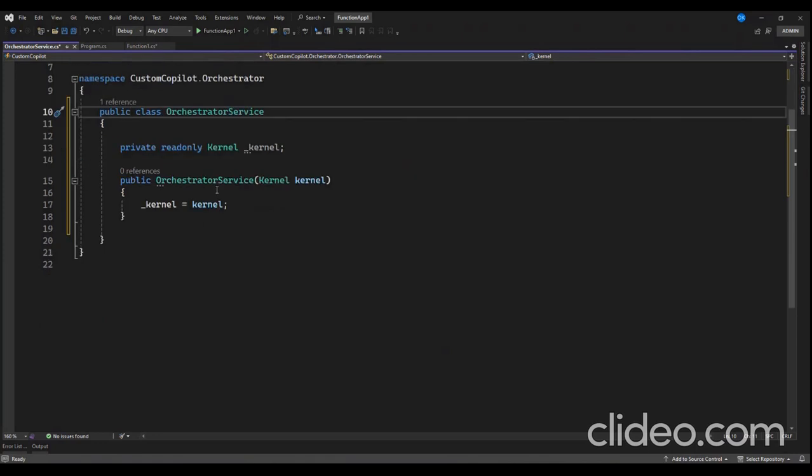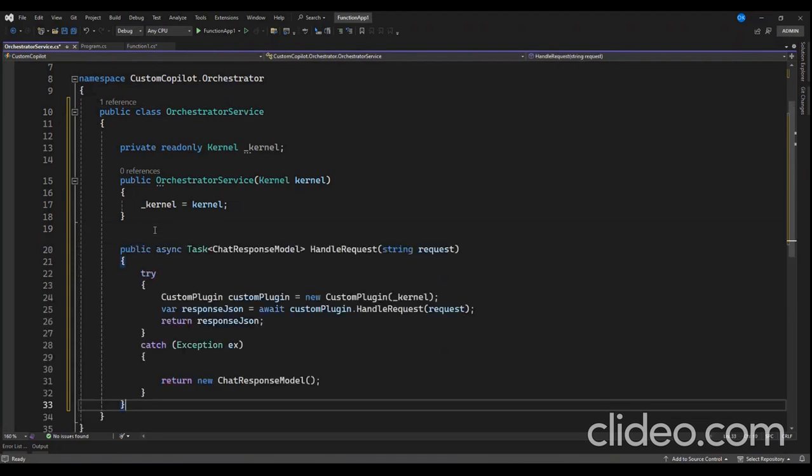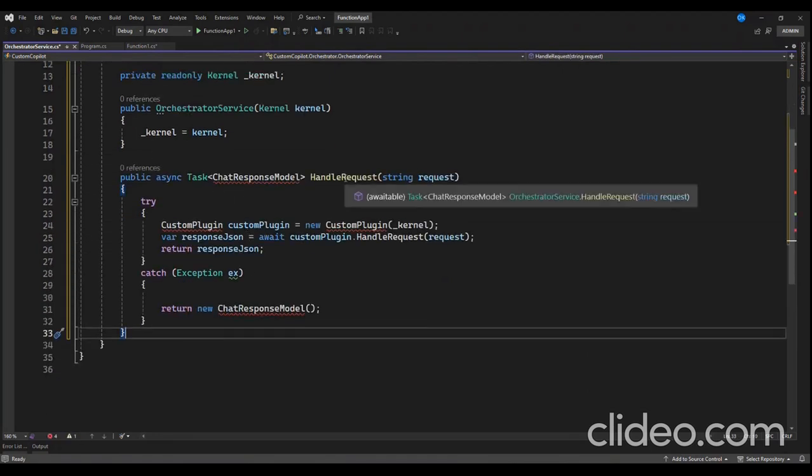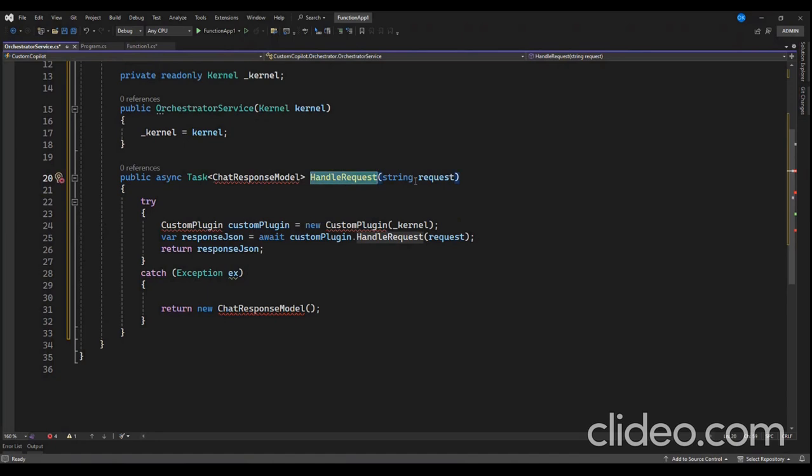Now I have defined the orchestrator service and use the kernel object here, and using the functions, right, which is going to handle the request. It will be responsible for that. So basically I'm using the handle request. It will take the request and pass it to the custom plugin.